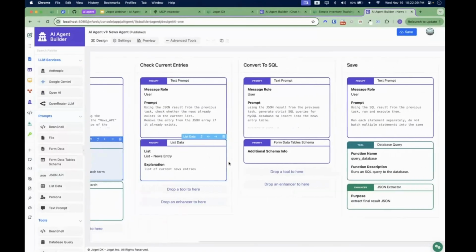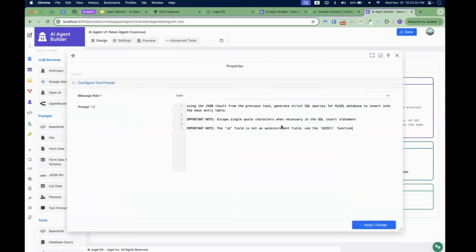Okay, sure. So on to the next step, where we want the agent to convert whatever JSON result is left from the previous step into actual SQL insert statements, right? And on the bottom, you can see there's another new block here that says form data tables schema. Because in this text prompt, we are just explaining the task in very simple English terms, that we are asking it to generate strict SQL queries for a MySQL database, which is the database that we are currently running on.